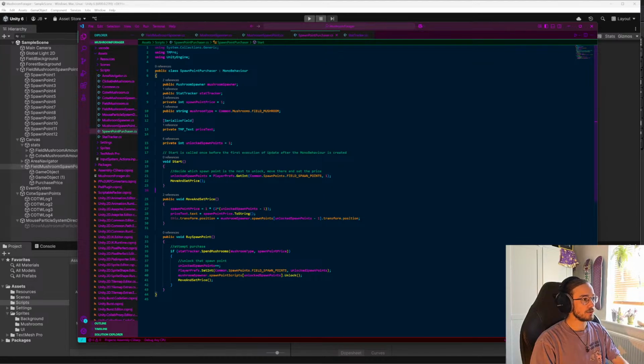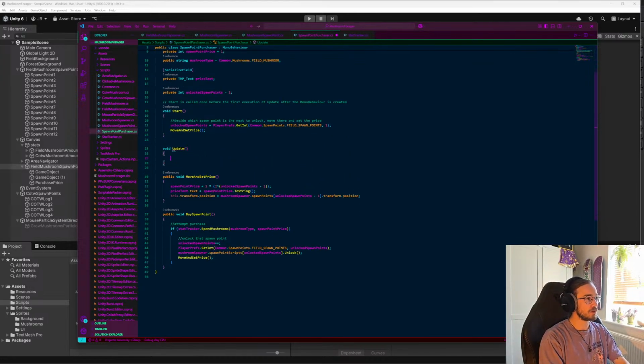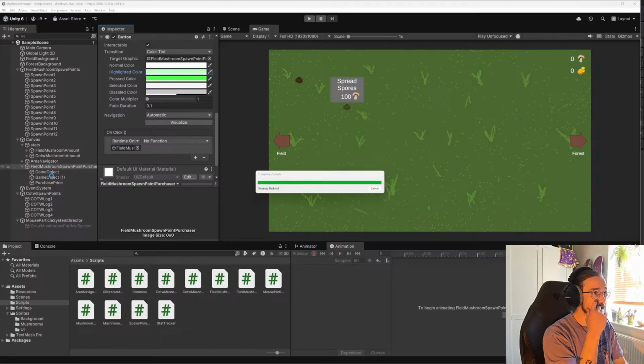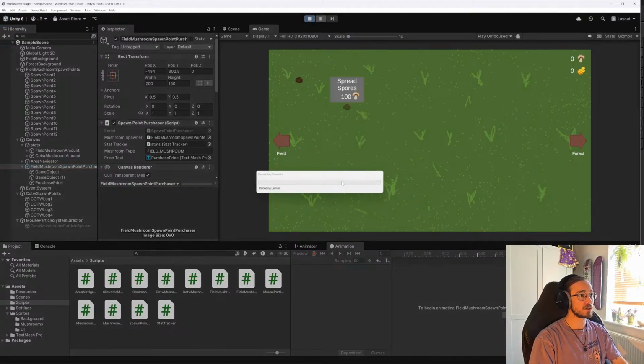What we could also do is on the update we check how many mushrooms we have and set the price to be red if you can't afford them. Let's just test this first.